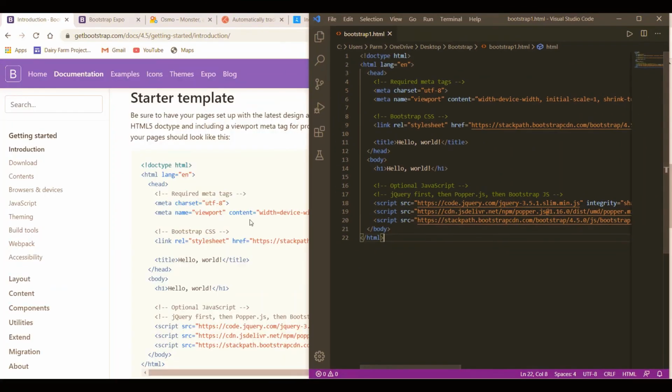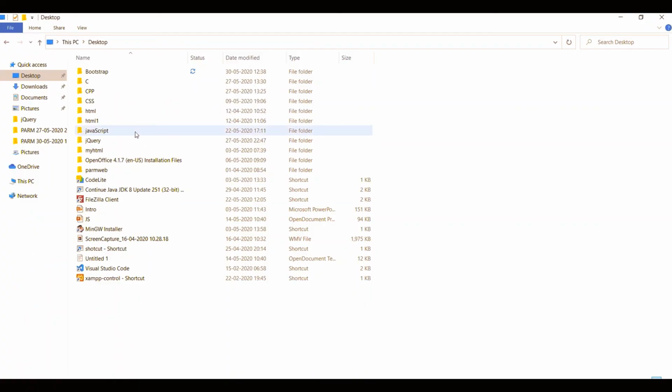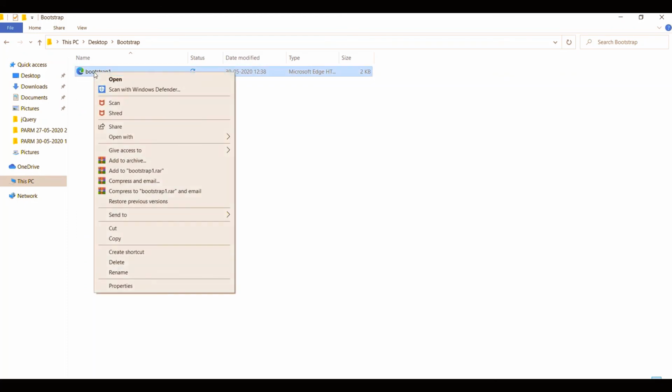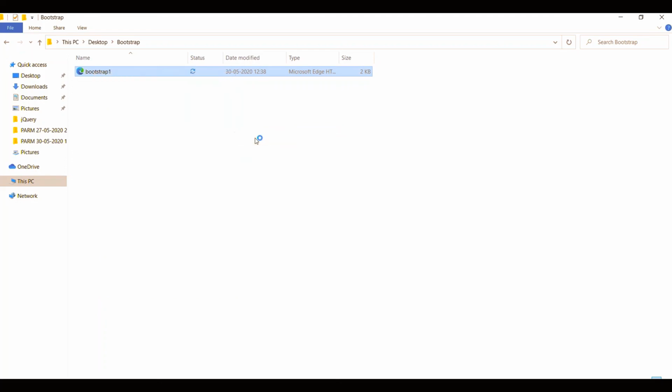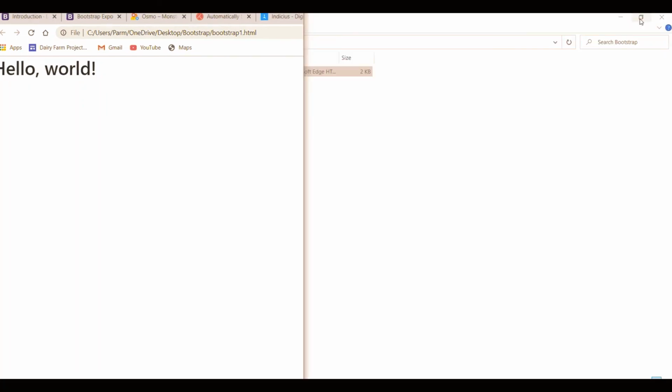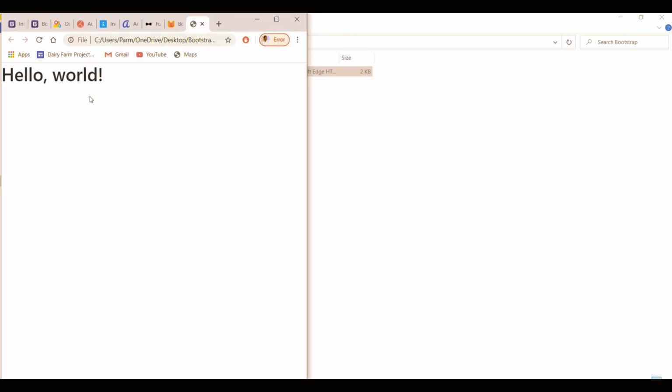In order to view this, we simply go to File Explorer, then go to the Bootstrap folder, right click on the Bootstrap file and open it with Google Chrome. Here it will look like this. Hello World is the output over here. Bootstrap has the responsive feature, and we can do that with the help of grids. How we can use the grid system in our file, we will see in the coming video.